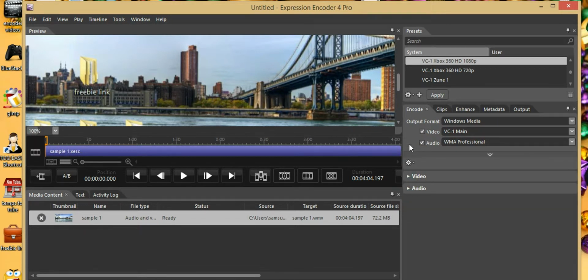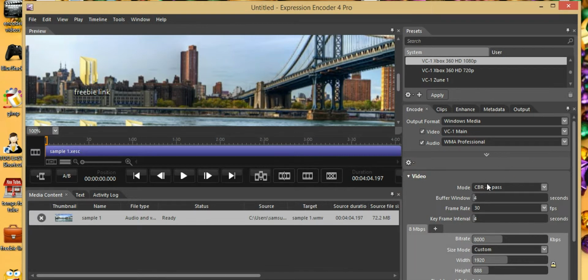Then you're going to come to your video. Let me close it. After you do this, come here. Click on the arrow for video. Your drop down opens up. Mode, make sure your mode is at CBR-1 pass. Guys, this is just the setting that I find works the best. It gives me the best quality video so far. I've had no problem with my videos.